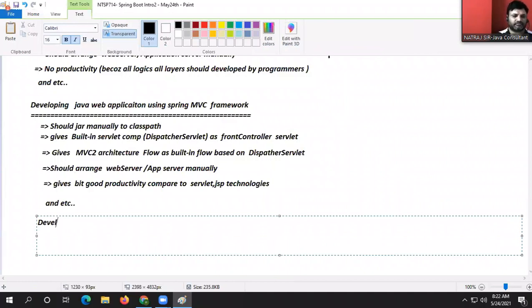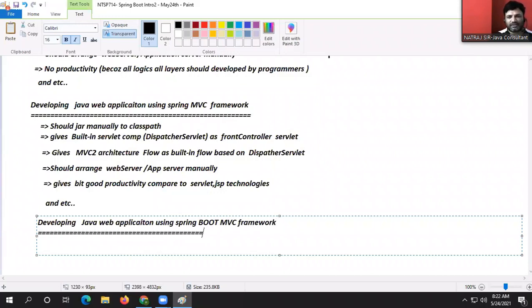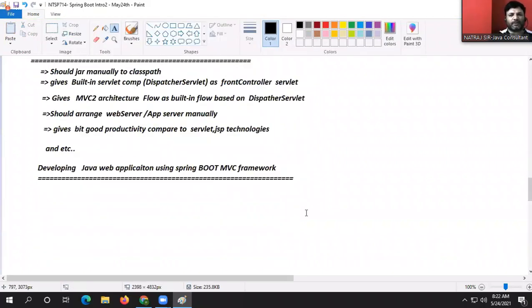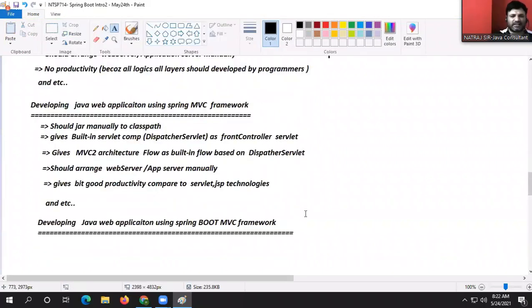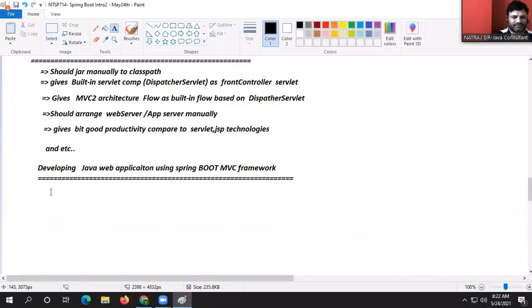Developing a Java web application using the Spring Boot MVC framework. Yes, guys, the Spring Boot MVC framework. Are you understanding my statement, boss? Right. Okay.